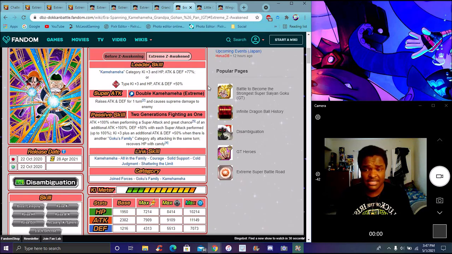Dang, that's insane. I think before it was like 70 or 80. Really, really good though. Key 3 plus attack defense 50% when there is another Goku family category ally attacking on the same turn. Recovers HP with candy, which we've seen already with these units. Kill candy gimmick with these Majin Buu Vans, or just whatever in general. These categories don't change that much though, of course. And they're not on GT Heroes, because it was if we just pan. But yeah, really good, because before they were pretty okay. Now they're actually really good and solid.